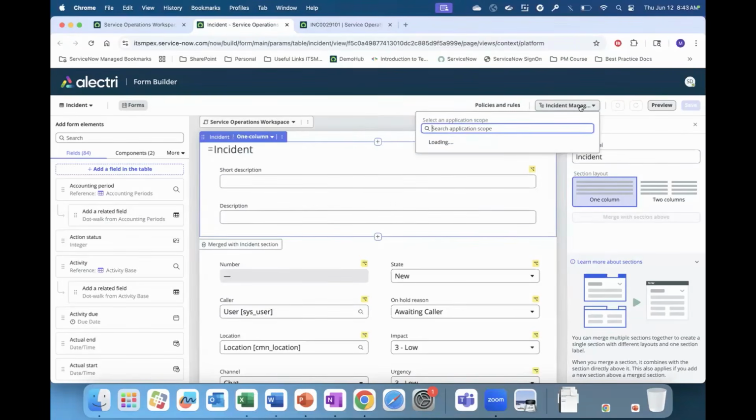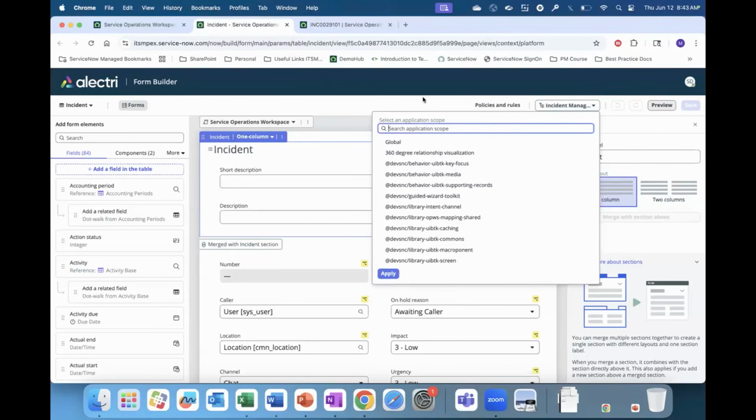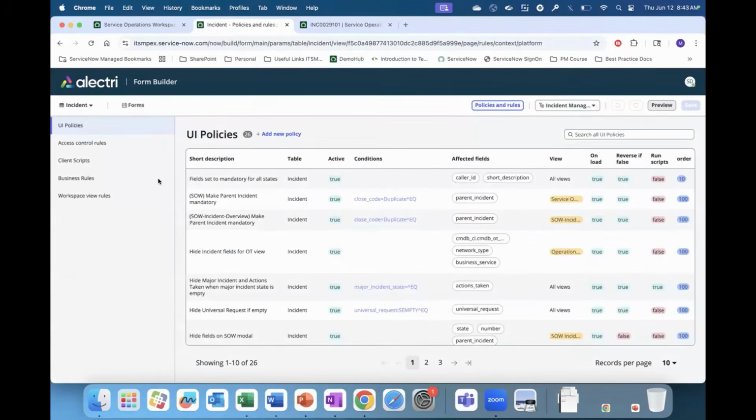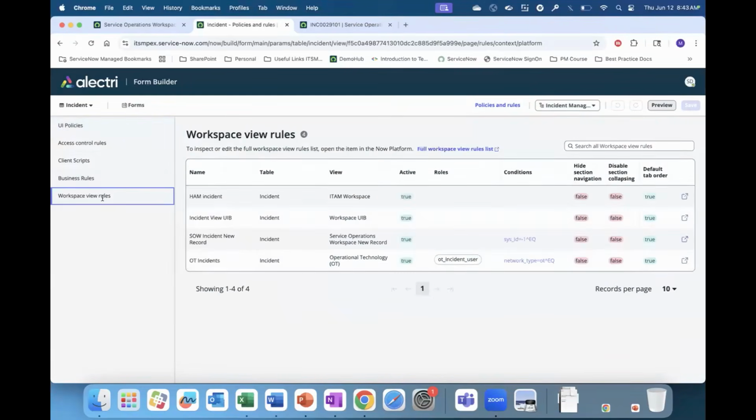And then you have the application scope. So it is always good to be in the right application scope. Looks like that's what I have here. Incident management for Service Operations Workspace is the application scope for this page. And then you have UI policies, business rules, client scripts, one place to configure and view all of them, so you don't have to juggle with multiple windows and tabs. We also have workspace view rules here, so if you want to configure different views on workspace for different teams or different roles, you can do that here as well.